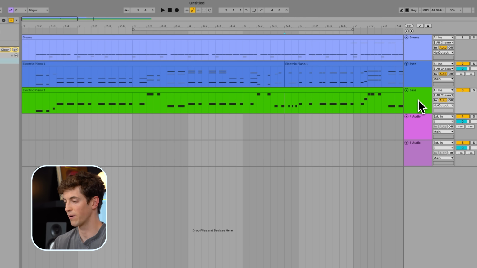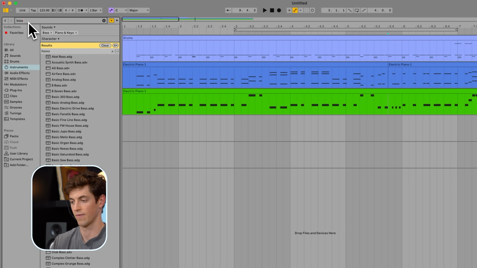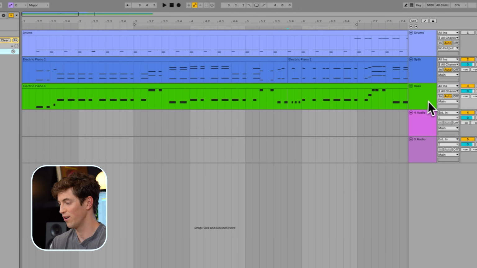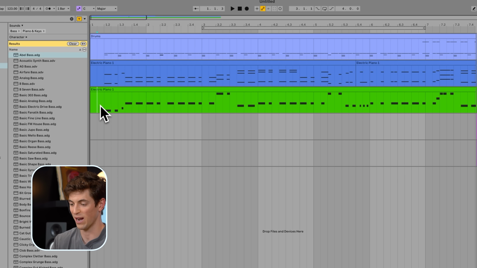Cool, and then let's try the bass part as well. So I'll choose just a random bass patch. If you're really digging in for some production, you're probably gonna pick some better patches.